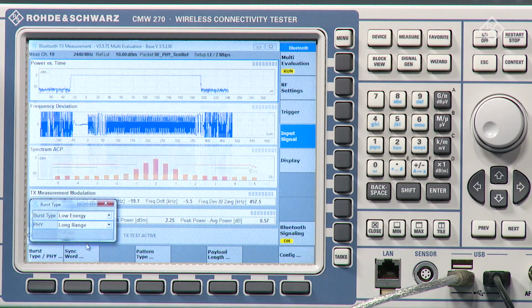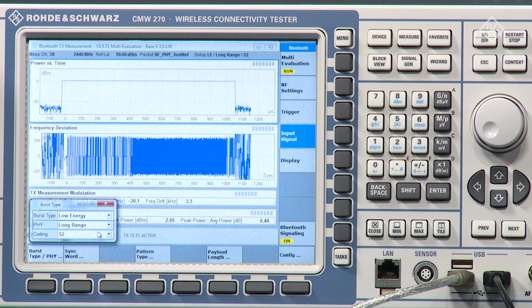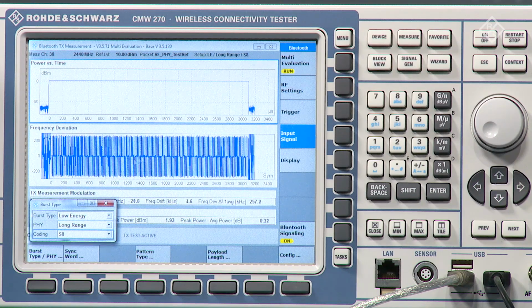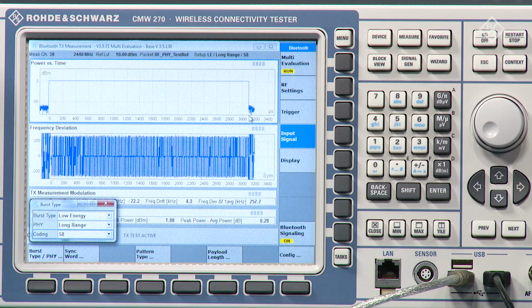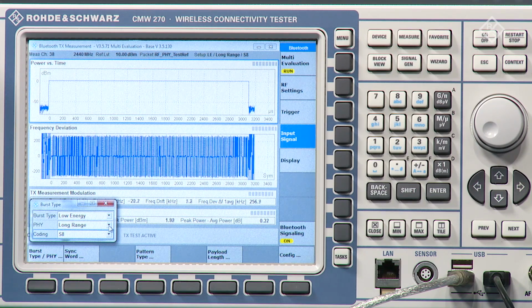We can also then switch into long range. Here we've got S equal to 2. Again, you can see the time duration increase. And again, you should see the time duration increase for S equal to 8. There you go. So all of those can be measured seamlessly here on the overview.